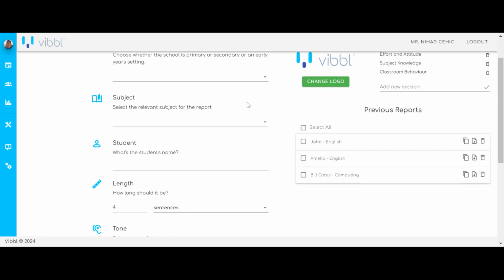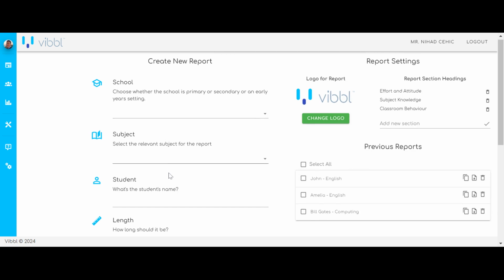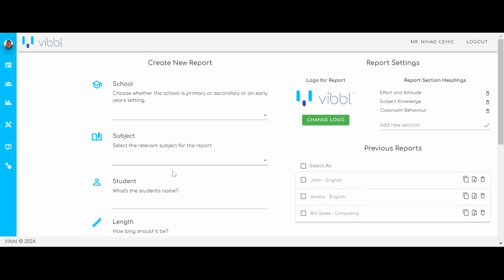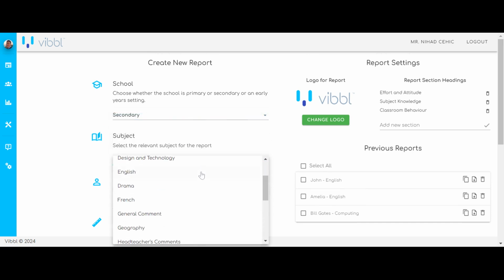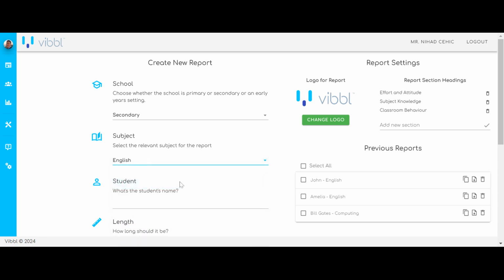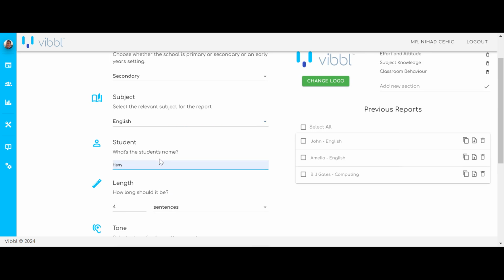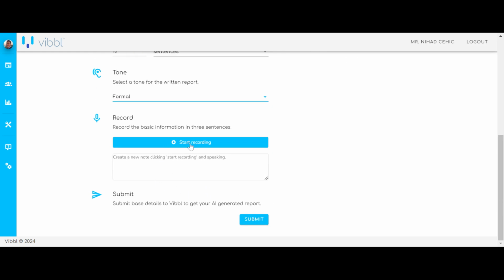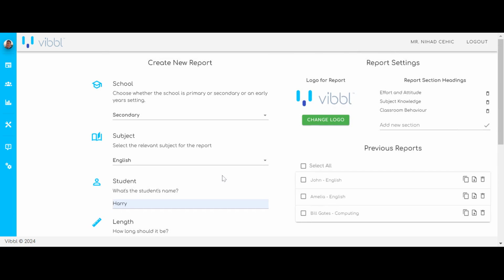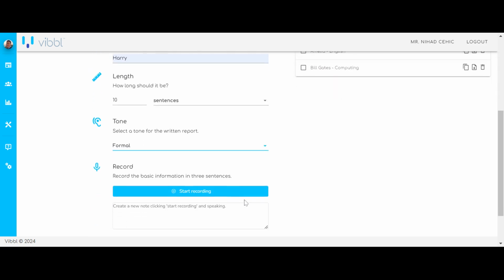You can see I've got a really simple interface here where you can see school, subject, student, length, and tone. To create a report, all I've got to do is choose whether I'm secondary, primary, or earlier. I'm going to choose secondary. Then I choose the subject. I have a range of different subjects here, including head teacher's comment if you are a head teacher, but I'm going to choose English. I'm going to put the student's name in, so let's put Harry in, and choose how many sentences I want it to be. Let's go for 10. I'm going to set it to formal instead of friendly. And then all I've got to do is talk a little bit about Harry and record my thoughts about Harry, and it'll use speech to text to create a report.